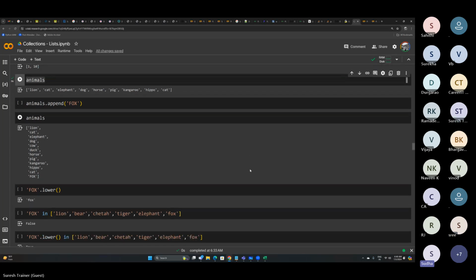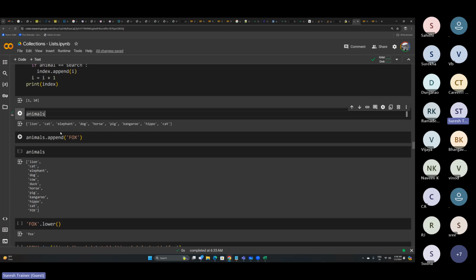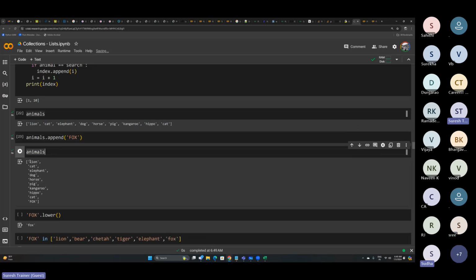Cool. We'll continue from where we left yesterday. This is where we stand. I have rerun all the cells before starting this session. And this is the list we have currently: lion, cat, elephant, dog, horse, pig, kangaroo, hippo, and then cat. Now I'm adding another element, fox. When I type this, this is what you see: cat, elephant, dog, horse, pig, kangaroo, hippo, cat, and then fox.